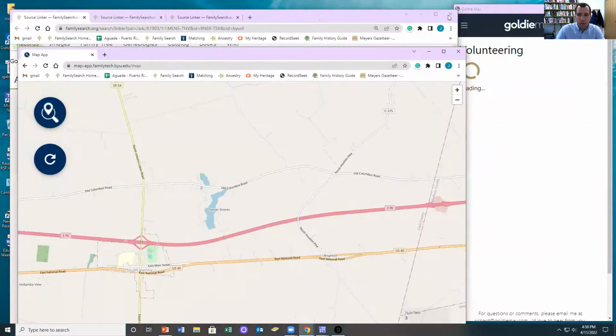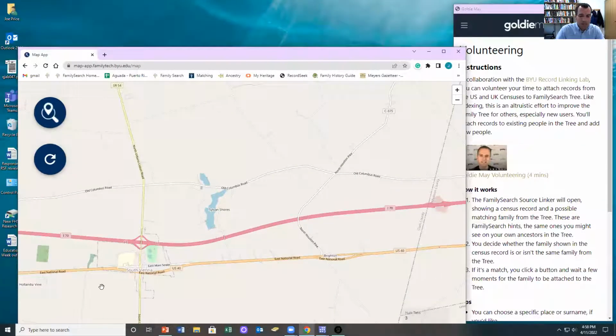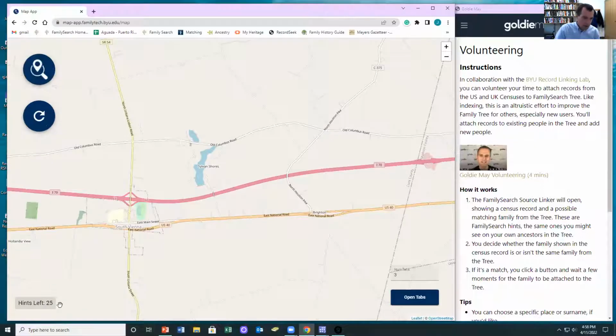So then again, when I'm done, I pull this down, I close that, and you can see here that now each time I do some, we're going to have fewer hints that are left, and I can keep using the Open Tabs button to do this.